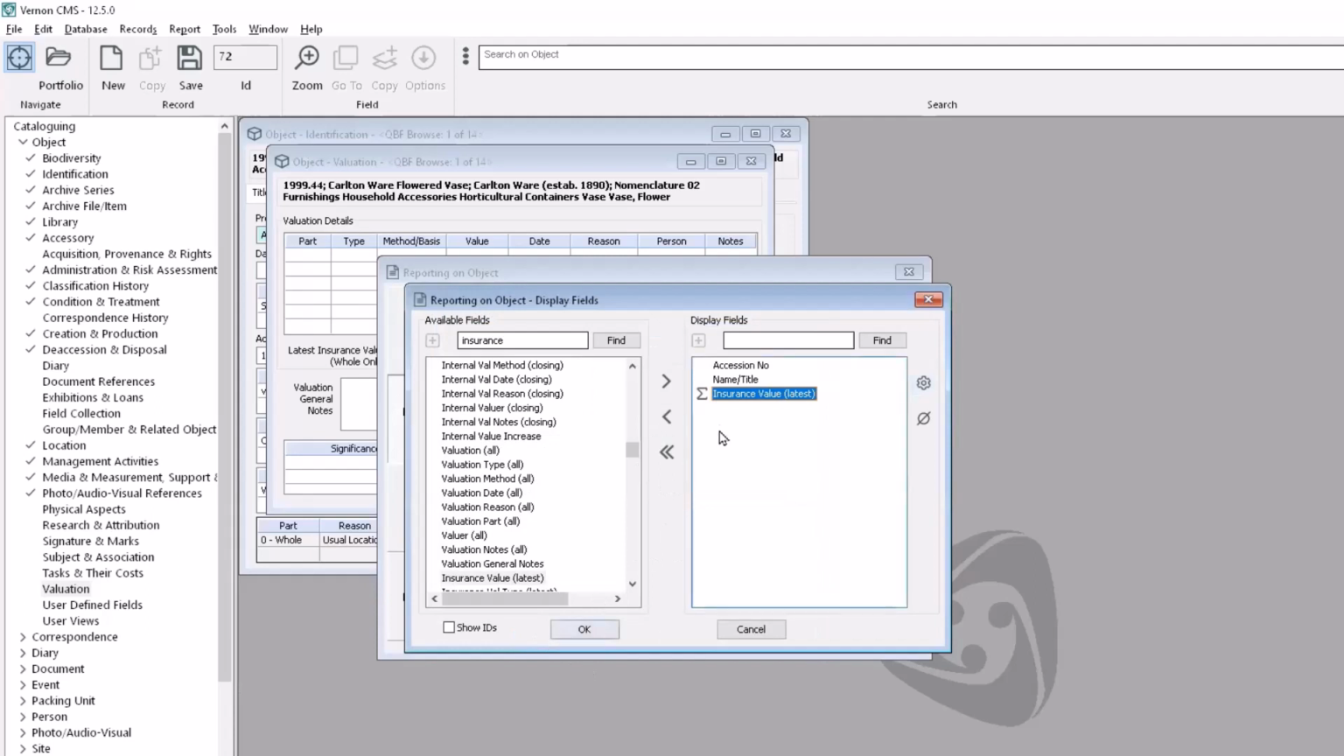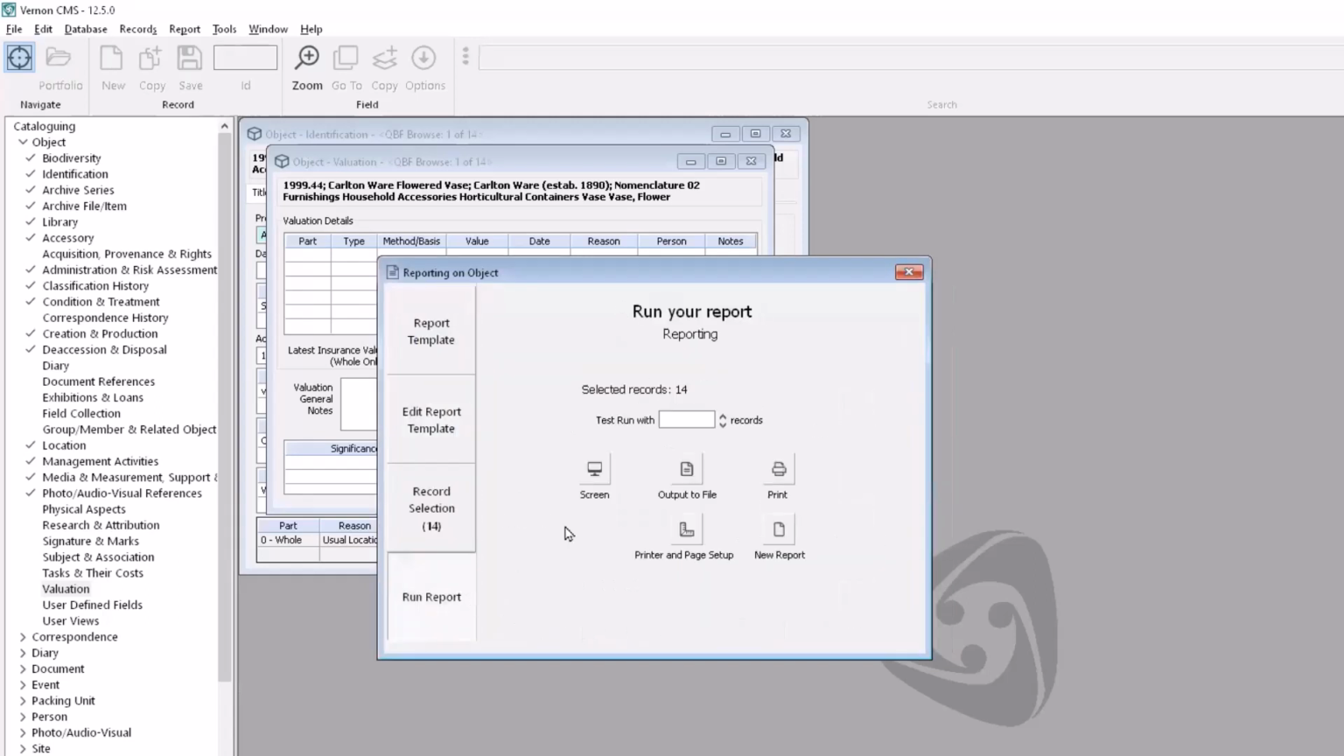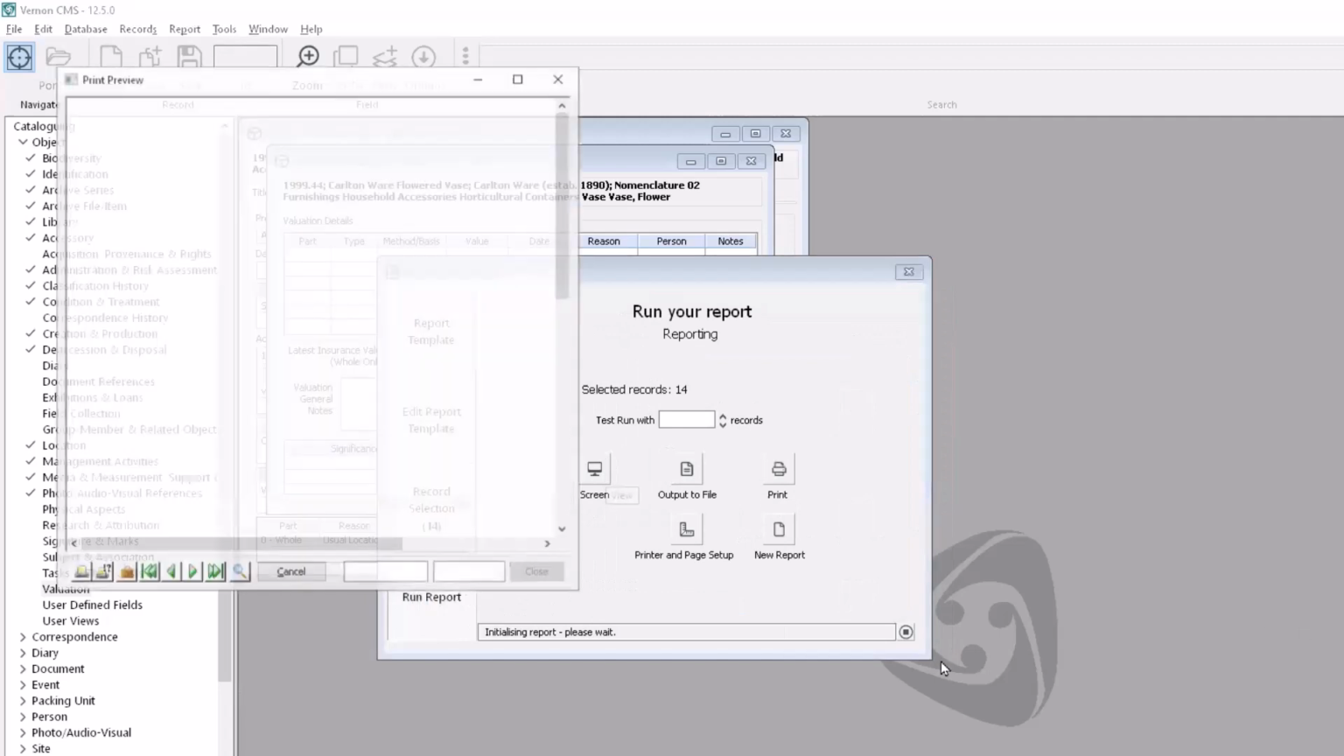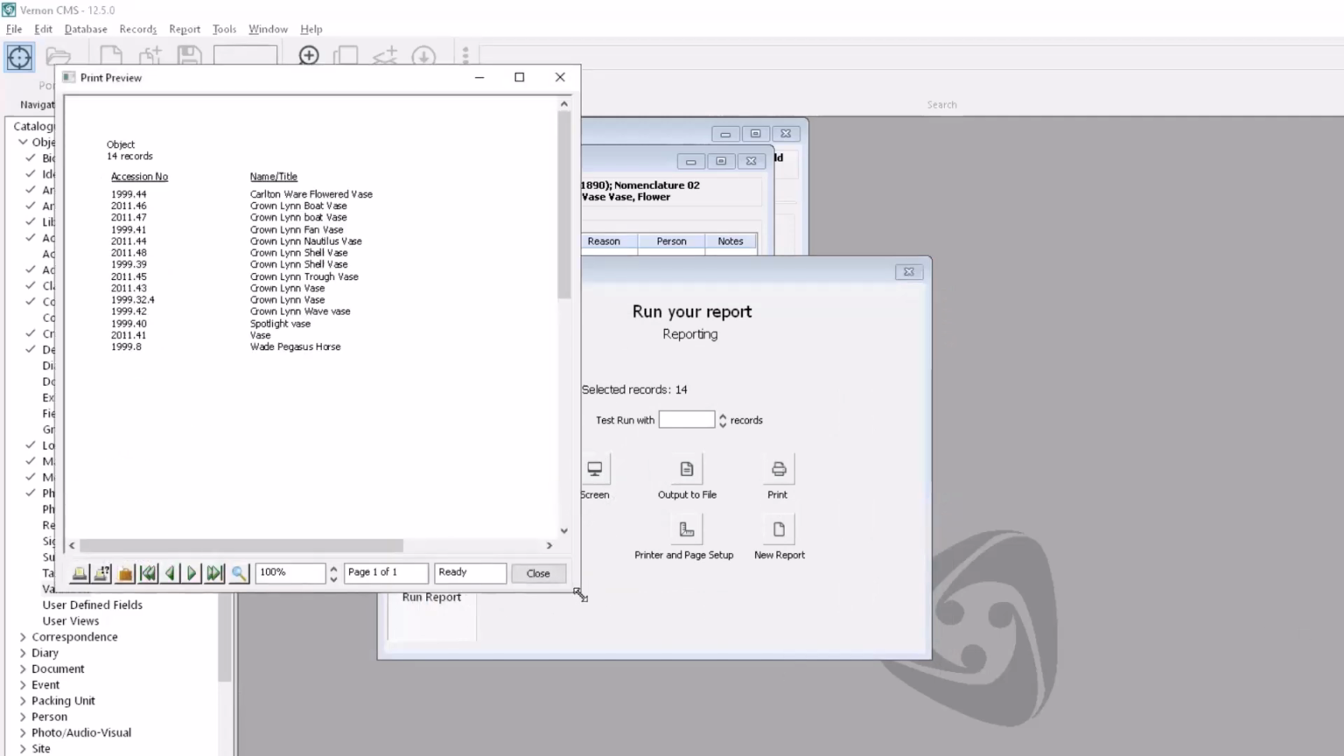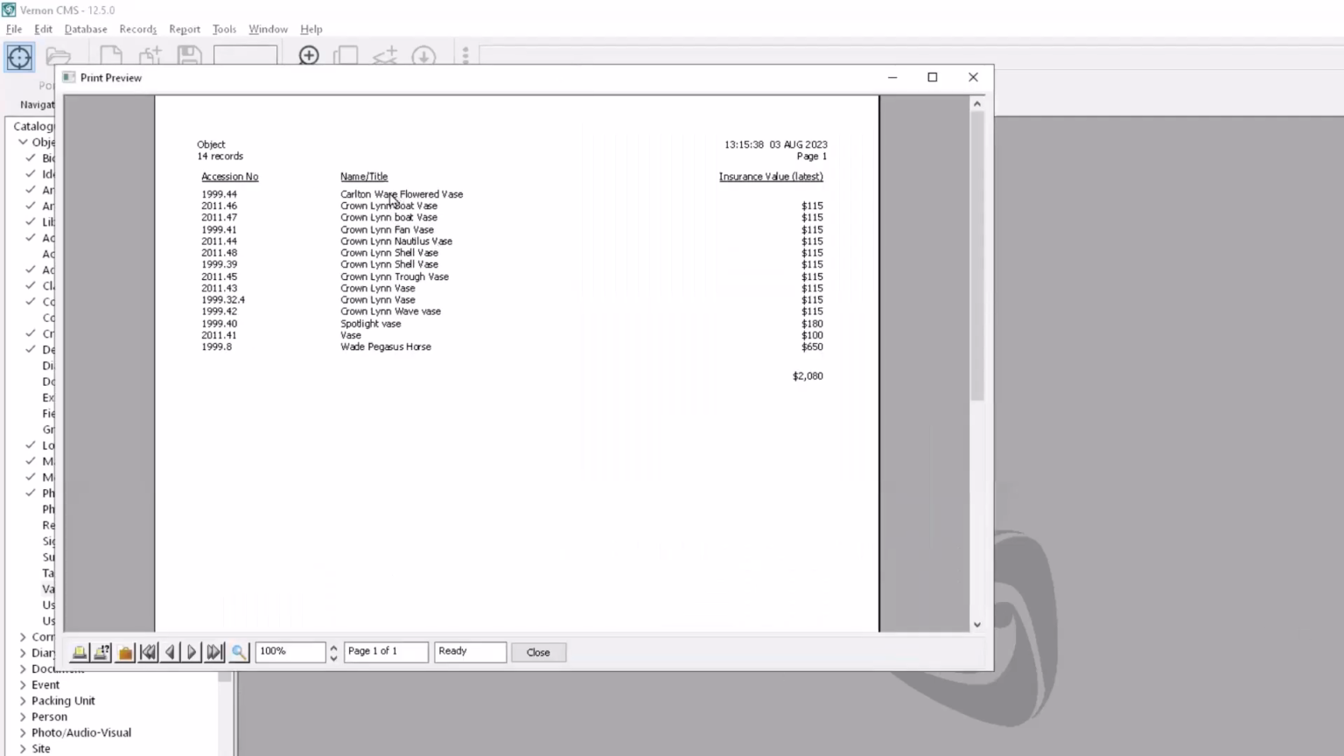So what that's going to do is provide a total for all of those objects that I chose for my report. So now I can click on OK, and I can run my report, and let's see what that looks like. So here we have all of those objects and their latest insurance valuation, and then also the total there.